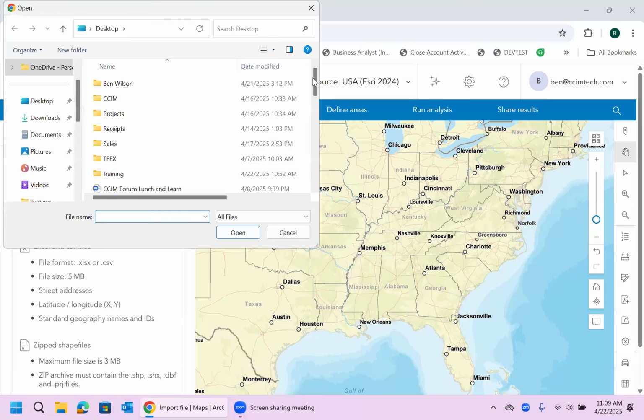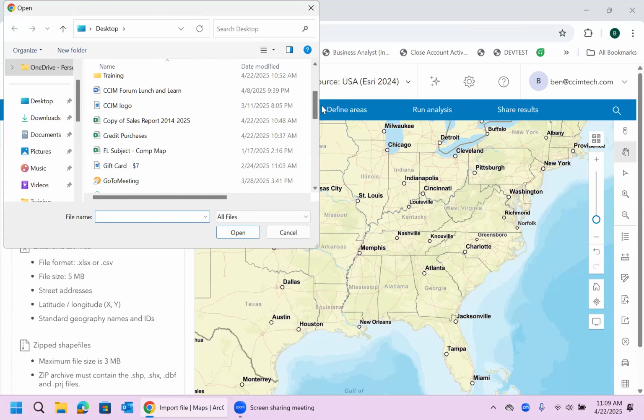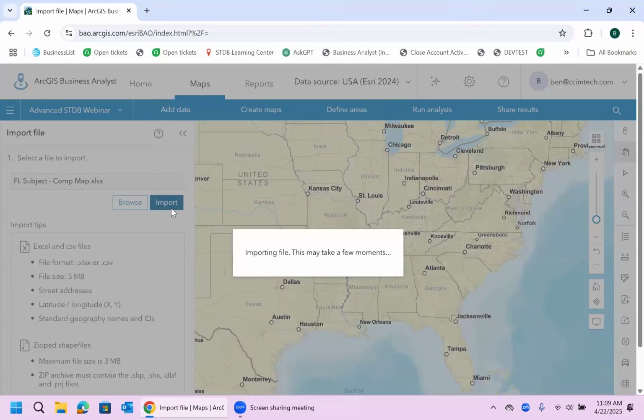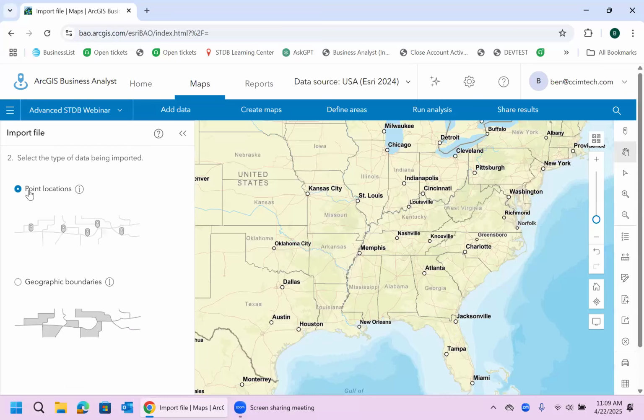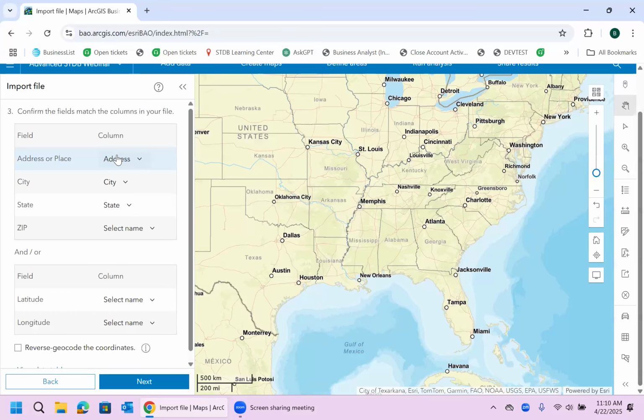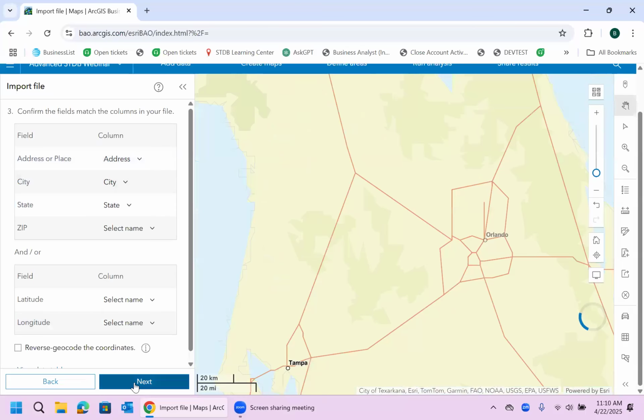I'm going to browse and choose my file, Florida subject comp map. I'm going to import it. And I have the point locations here. In a moment, I'm going to show you how to do geographic boundaries, but because we have the addresses of these locations, I'm going to select point locations. I know that it has address, city, state, and zip code, so I'm just going to click next.